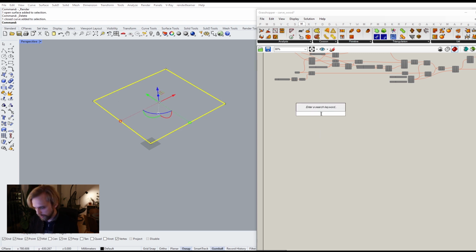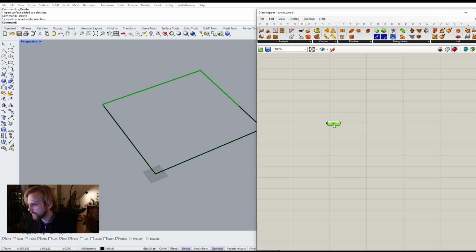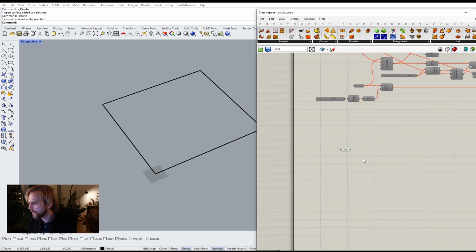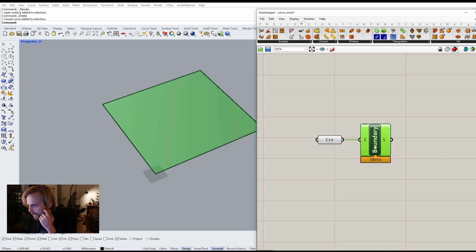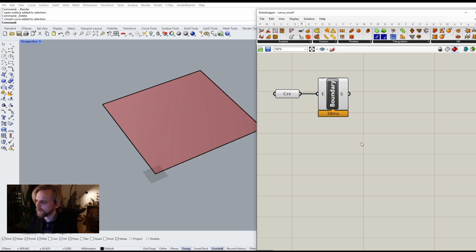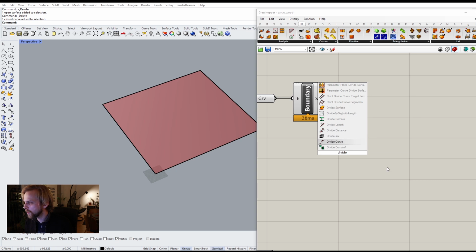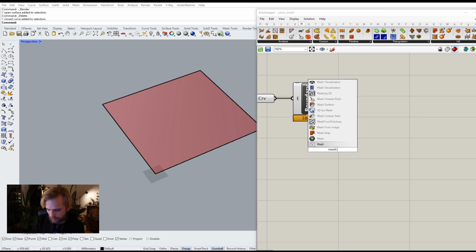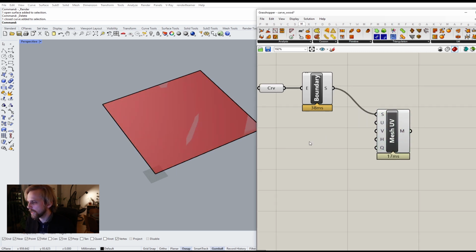First, I will select that curve that I have. The curve is 1 by 1 meter, by the way, 1000 by 1000 millimeters. So I'll select that curve, and I will convert it into a surface. I'll just use the boundary surface tool. So now it's a surface. I'll use the mesh surface component here, and I'll divide it up into, let's say for now, 128 by 128 polygons, right?